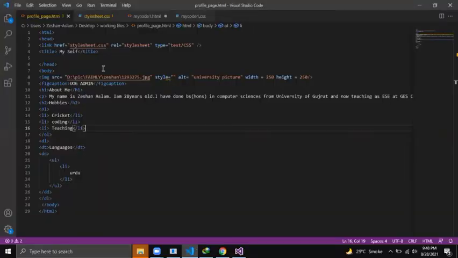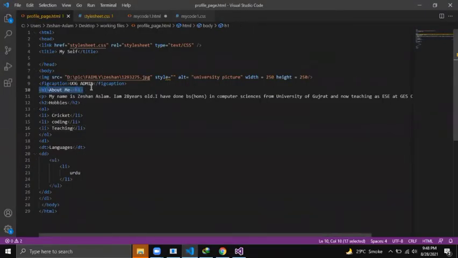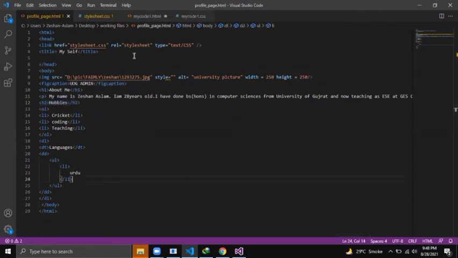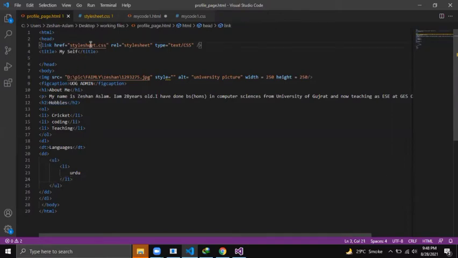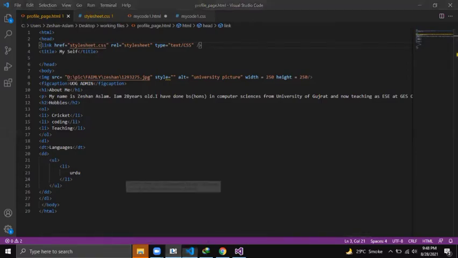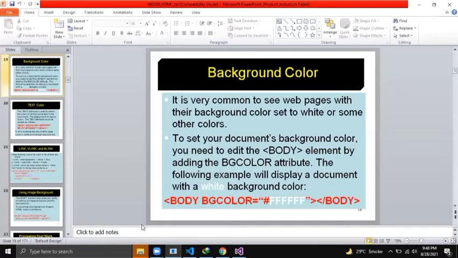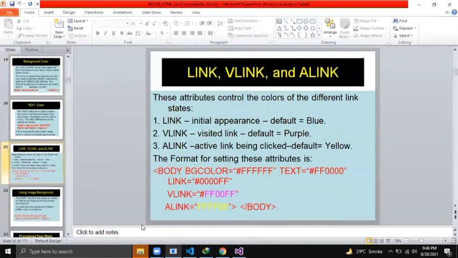Here in our code, you can see that this is an H1 tag 'about me', and this is an H2 tag 'hobbies'. Okay, can you understand how I can change the color? Yes, thank you. Okay, so let's go back to our slides. This is the basic coloring scheme of it.